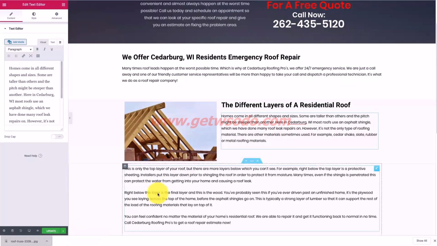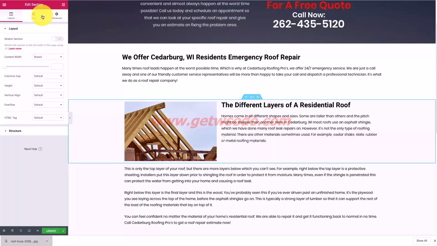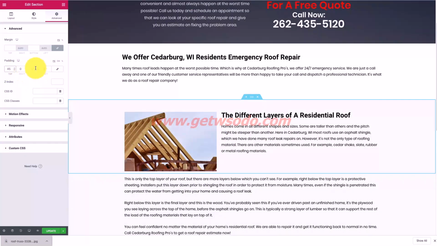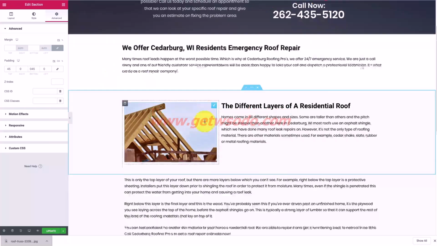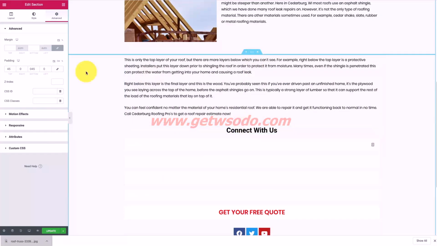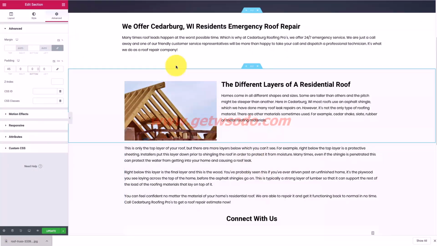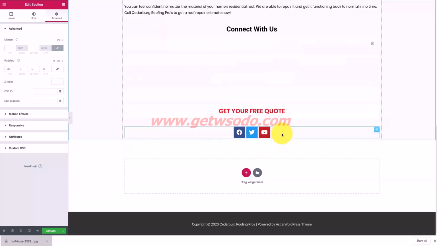That looks pretty good. Maybe do a little bit of padding on this one too. Unlink them and just do a 45 and a 45 again. Keep it looking symmetrical throughout. Well, actually, I don't want to do 45 on the bottom of that one because I want it to line up with that article. So, okay, I think that looks pretty good.